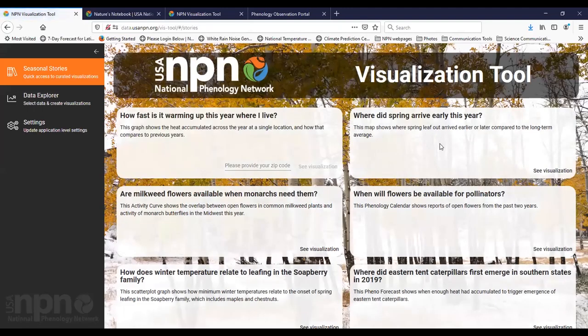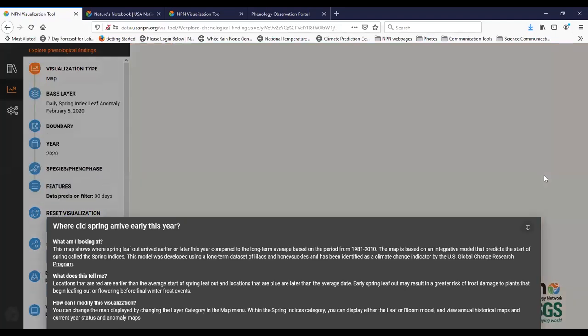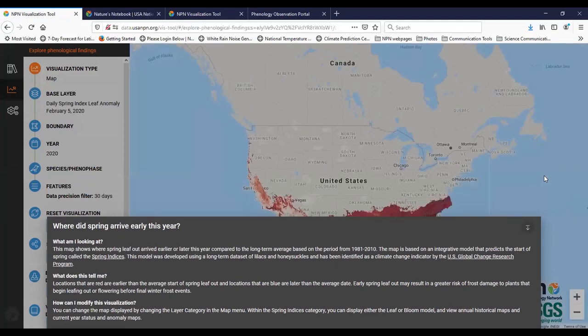Our next visualization is looking at the arrival of spring onset. This is based on our spring indices, which are an indicator of when spring arrived in early season plants. If you'd like more information about those, we have a link in the visualization description to a page that will give you a description of how those indices were created and how you can use them to get an idea of when spring has arrived at a particular location.